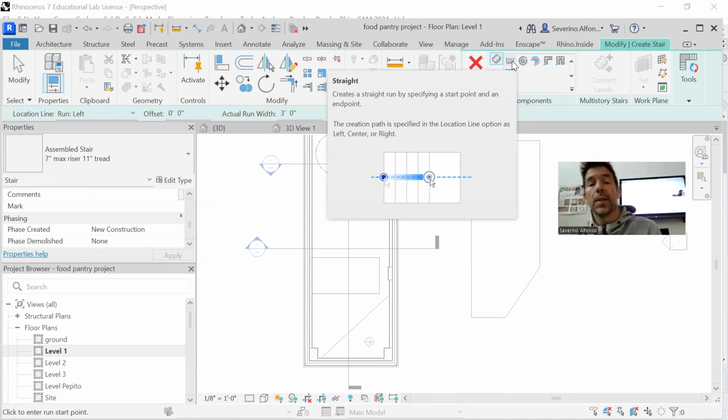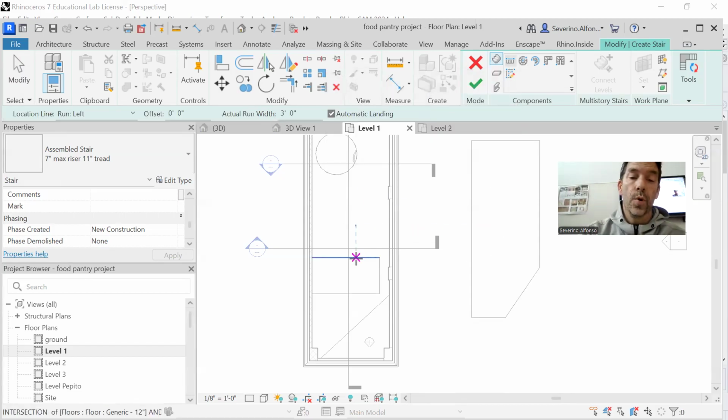Sometimes you will do a spiral stair. It's a cool thing to do. Straight stair works the following way. Number one, you need to be in the base level of where the stair starts going up. And number two, you need to decide what is the thickness of that stair.